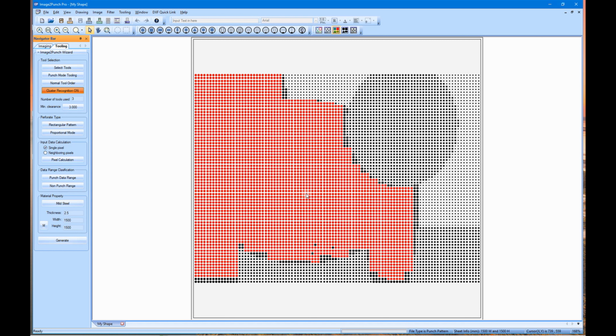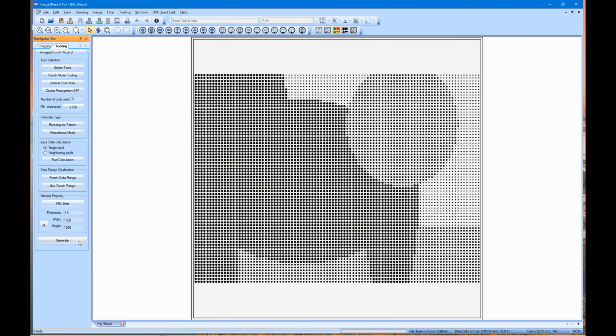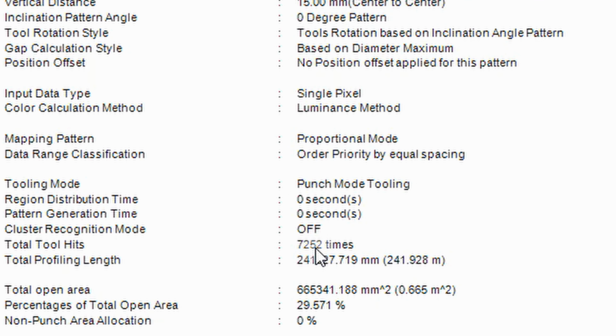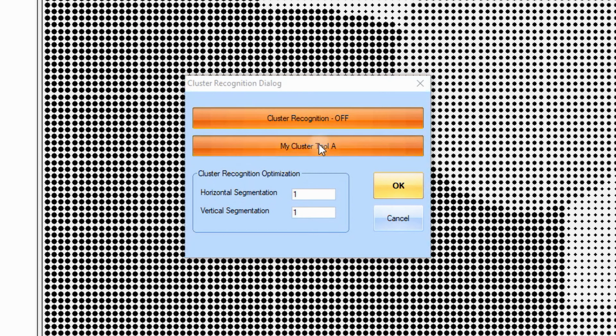Let's now turn off the cluster tool recognition. Then click OK and generate the pattern again. From here, we can see all the tool is in black. This is because we specify the color as black in the tool database. Let's click the Pattern Report button. And we can see that the total tool hits is 7,252 times.